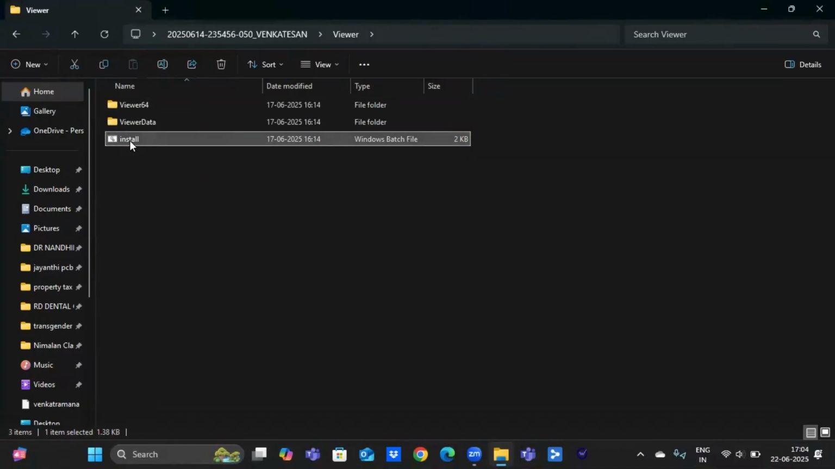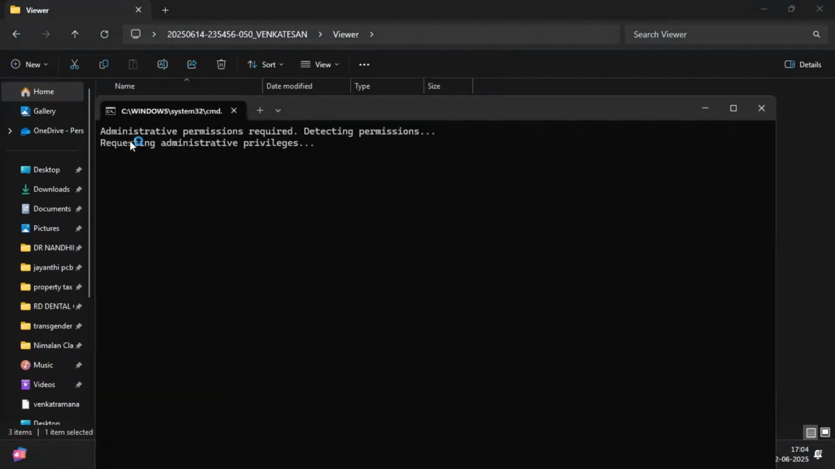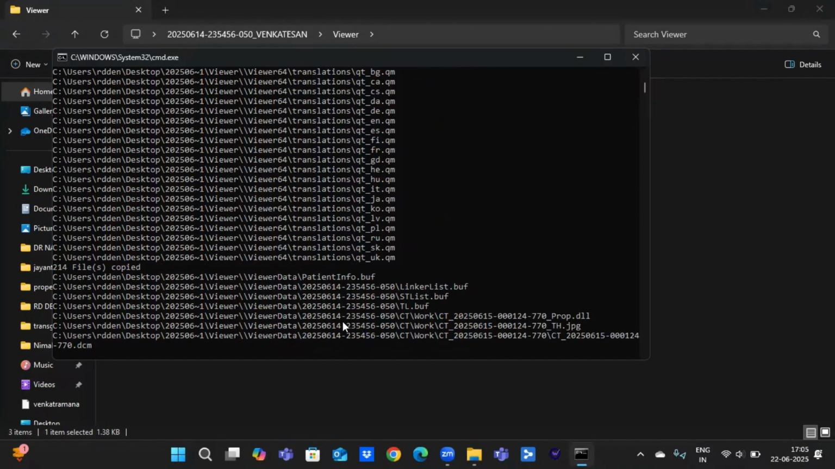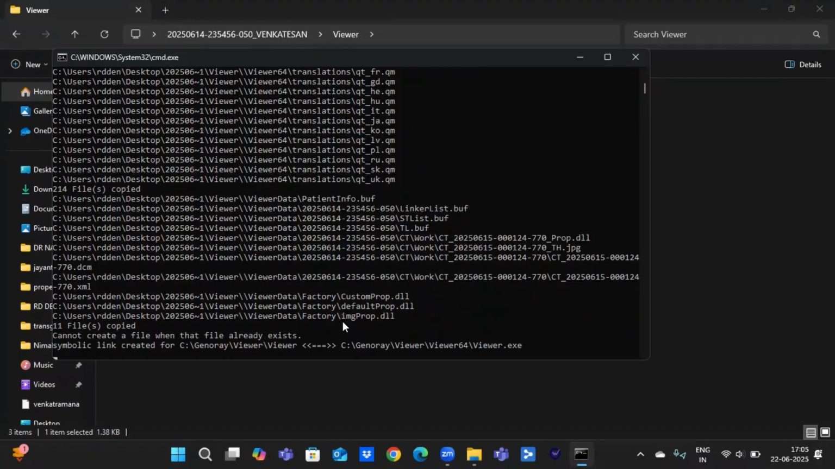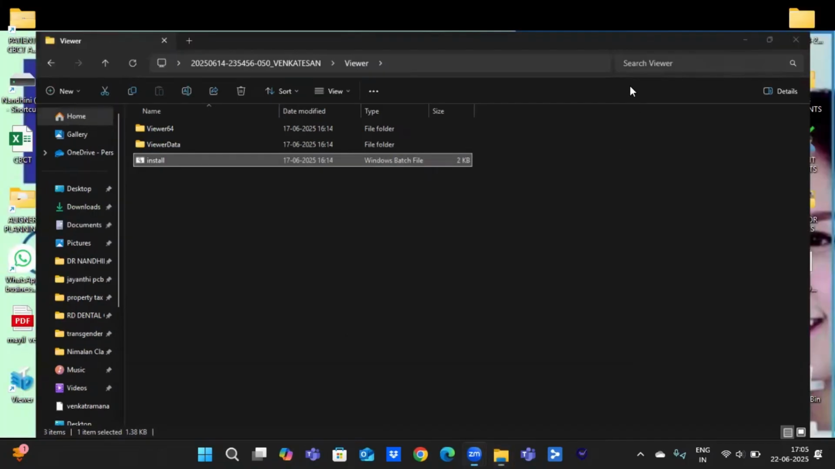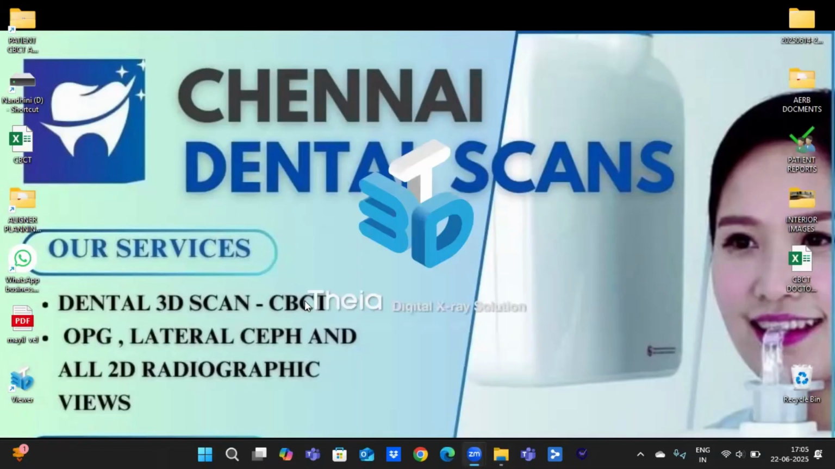When you're doing this for the first time, it'll take a few minutes for the app to get installed. Once installation is done, you will have a desktop icon. It's almost over. The app is installed. The app automatically opens after installation. You'll find an icon like this, a 3D viewer icon, but you need not click on that. The app will automatically open after installation.